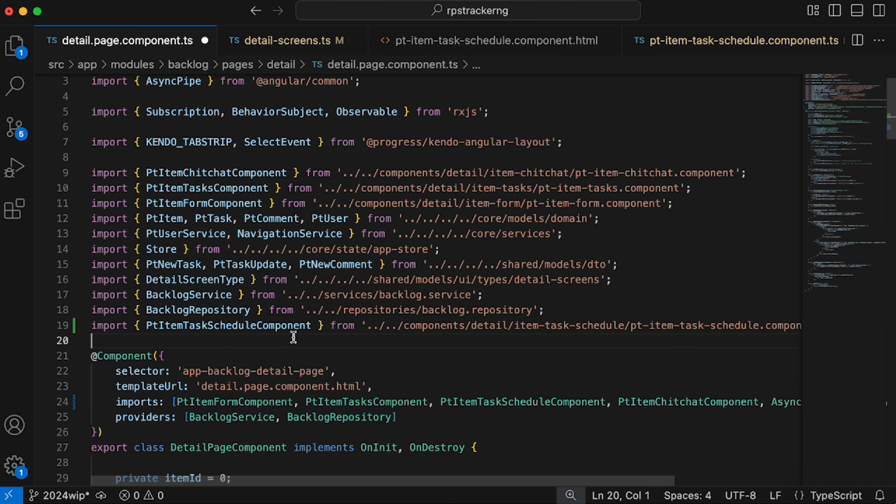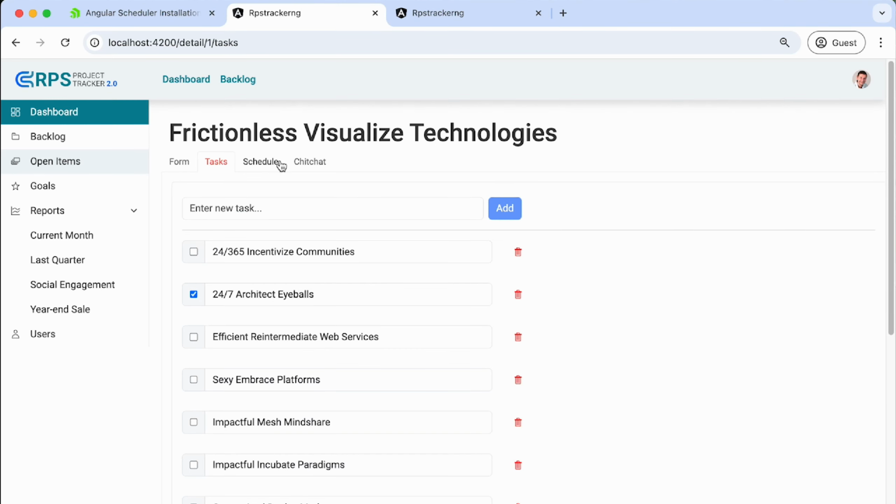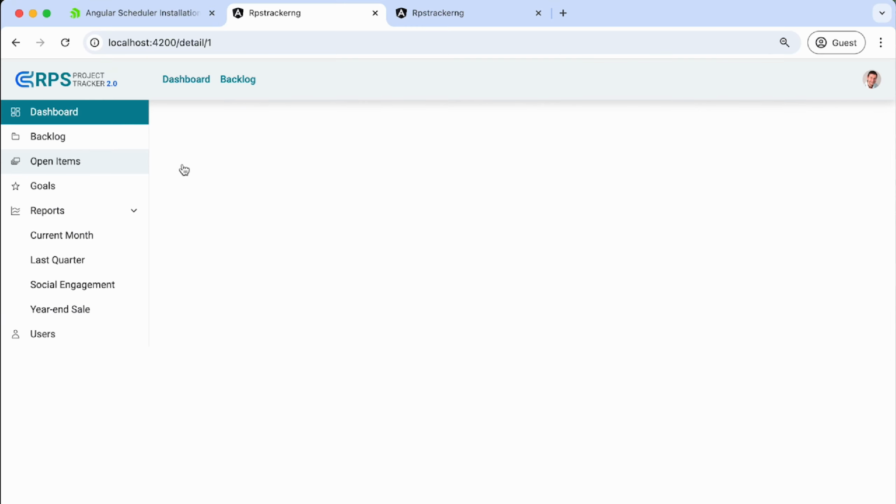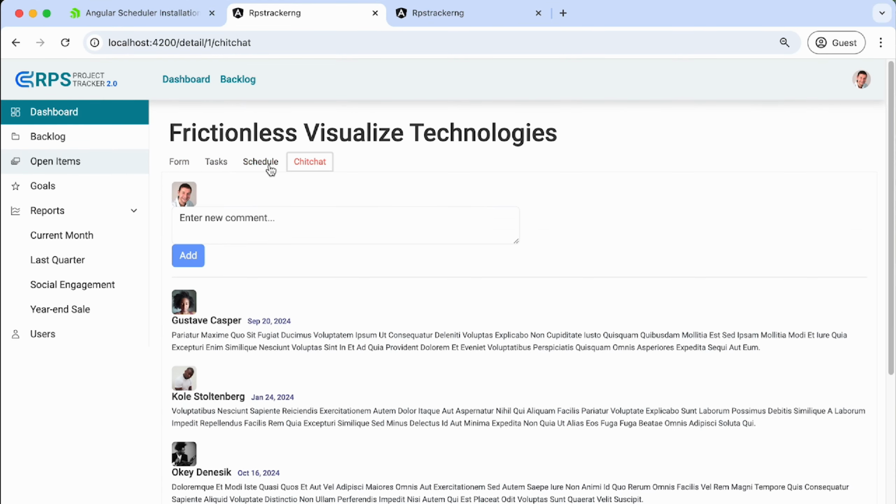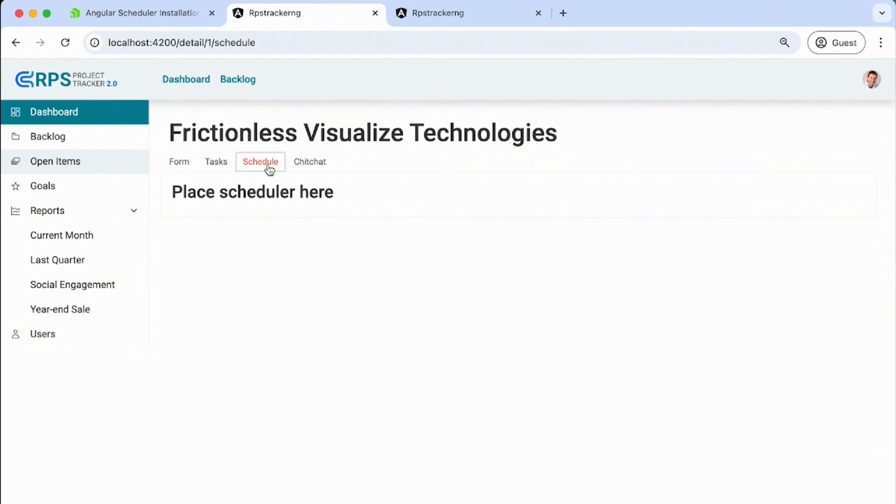Now, if you revisit the app, you'll see the new schedule tab displayed next to the other tabs. So this tab is ready. In the next lesson, we'll add the scheduler component and set up some views for it. You can take this opportunity to get ahead and try this out if you haven't already done so.